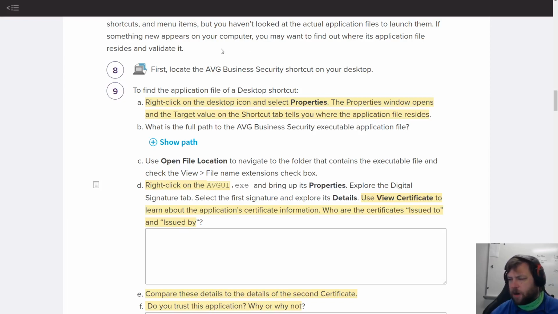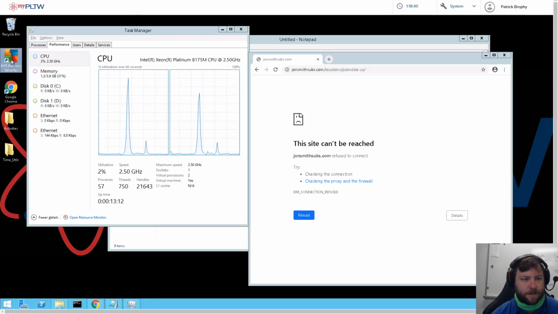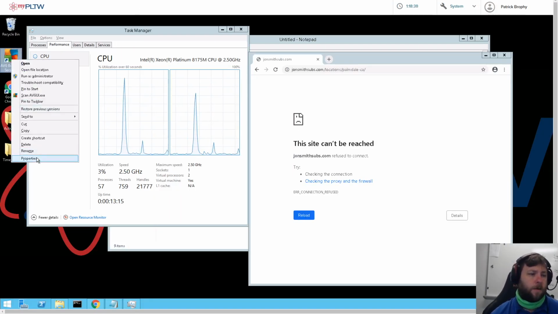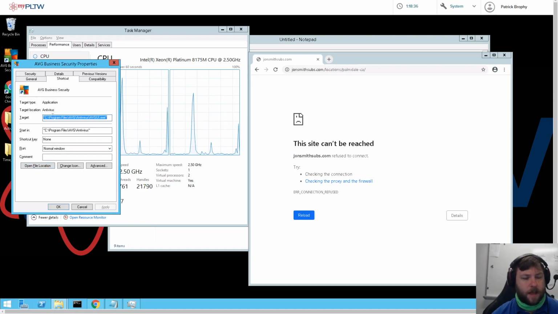So maybe, hey, this AVG Business Security, is this legit? So we're looking it up. So right-click it, select Properties. The Properties window opens. The target value of the shortcut tab tells you where the application resides. So you right-click this and go to Properties. This says, hey, it's in Program Files, AVG, Antivirus, and this .exe file.